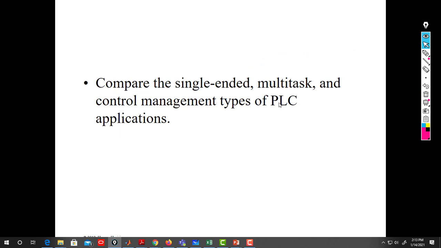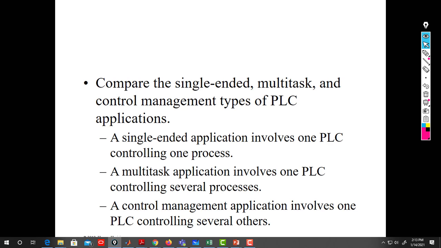Maybe you answered the question: compare single-ended, multitask and control management type of PLC application. We just answered in the slides, so it's part of your homework as well. Answer is given. Single-ended application involves one PLC controlling one process. Multitask application involves one PLC controlling several processes. Control management application involves one PLC controlling several other PLCs.